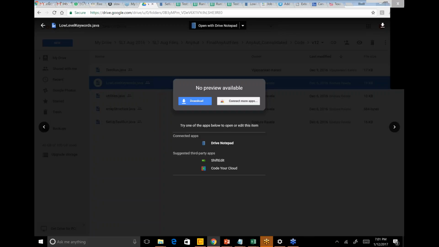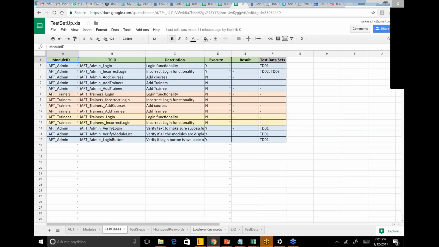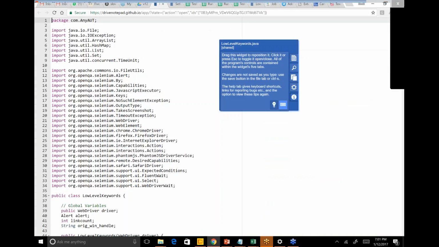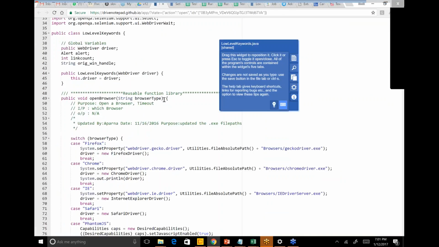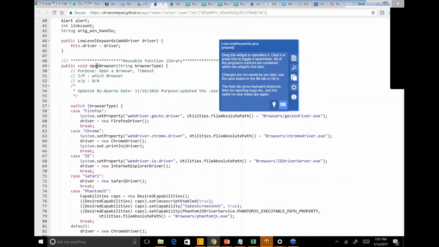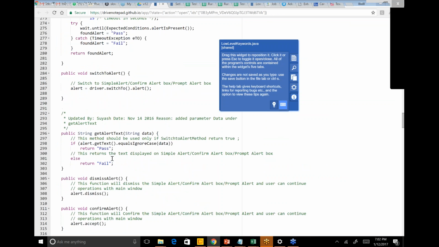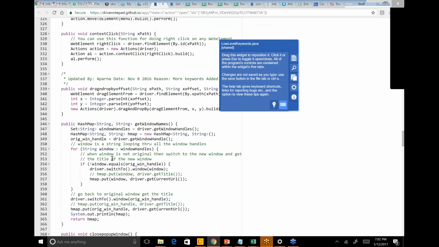So for example, this is a low level keyword. All the keywords that we saw in this low level keyword sheet, at least all the ones which are ready, have already been programmed and placed in here. So you'll notice for each keyword, for example, open browser, how do we do it? If it's Firefox, what do we do? Chrome, what do we do? All that information is put out here. And it goes on for all the various keywords that are part of what we do.